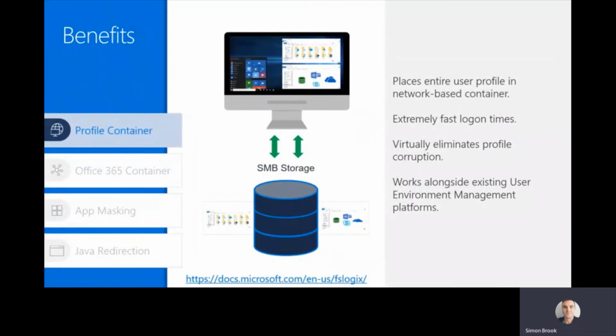Some of the benefits of using FSLogix profile containers is the profile itself is now held within a VHD file that's located on a network share. So during login, the VHD file with the containers in it will be presented via the FSLogix filter driver at the operating system level. The advantage of this is that it provides extremely fast login times, and because it's not streaming that profile data over a network share as the user accesses it, it virtually eliminates all profile corruption. It works alongside your existing user environment management platforms, such as VMware UEM, or the Citrix profile management platform as well.